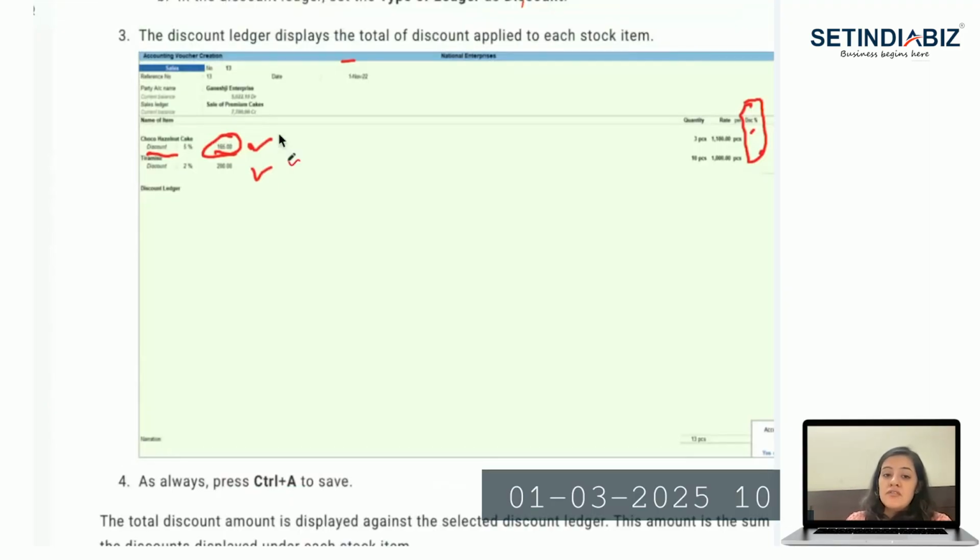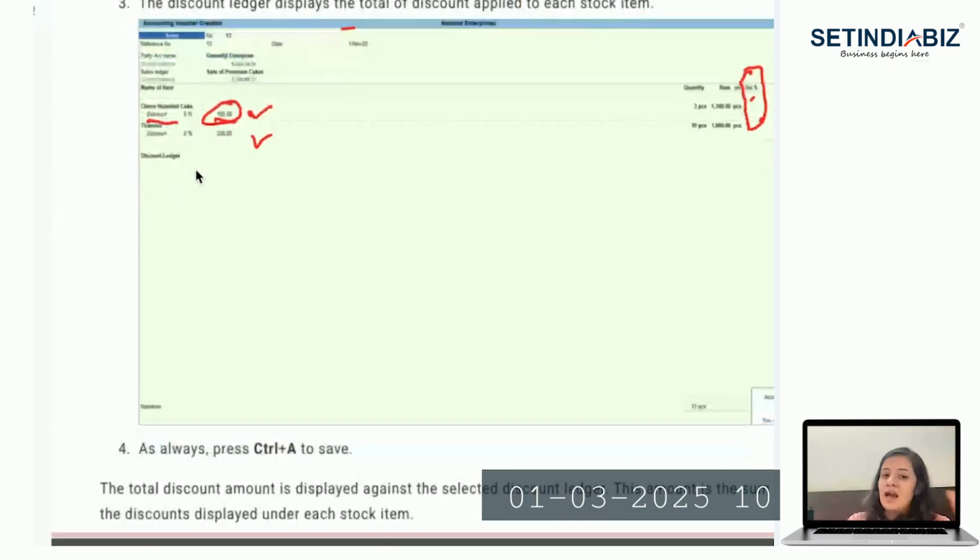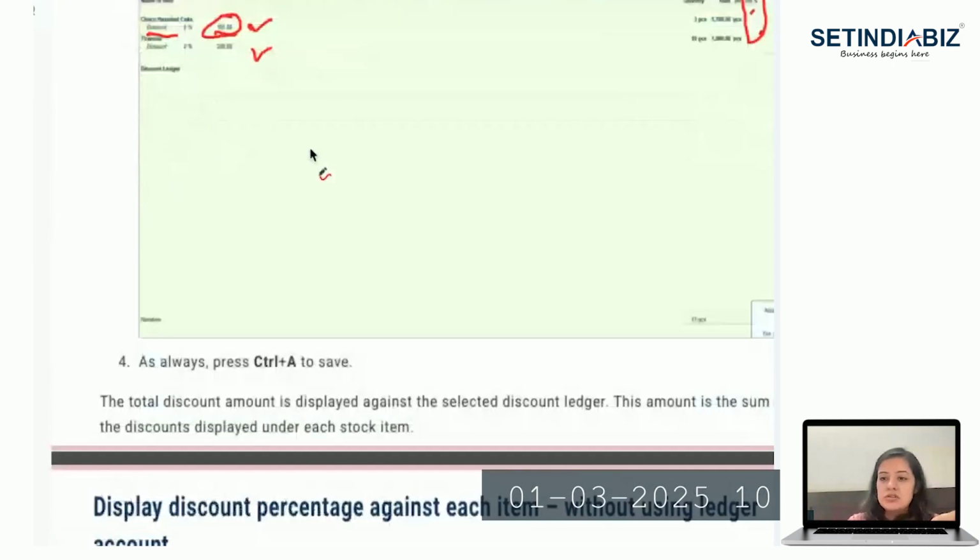So I'm allowing 165 rupees on choco hazelnut cake, and I'm allowing 200 rupees as discount on this tiramisu, right? On 10 pieces. And how can I save the screen? I see the discount ledger is also selected here, and the total 365 rupees of discount is allowed to the customer.